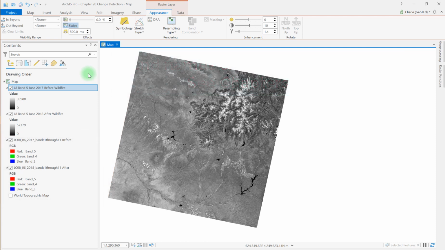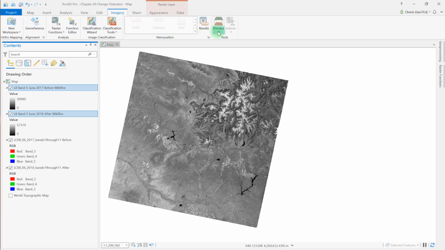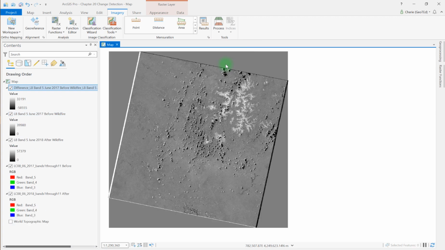As we learned from prior chapters, ArcGIS Pro provides several methods for creating a difference. Let's begin with a quick method. Select both layers in the Contents window by control-clicking them. Then, under the Imagery tab, select Difference from the Process drop-down menu. Go ahead and eliminate the background values for this new image.